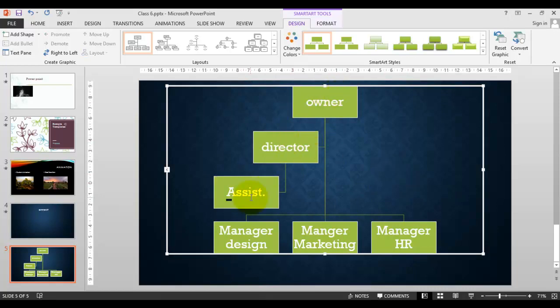Owner, director, assistant, manager, design manager, we can say like that also, marketing manager, HR manager, like that. So there are different categories here, different hierarchy within your organization. You can develop any organization.